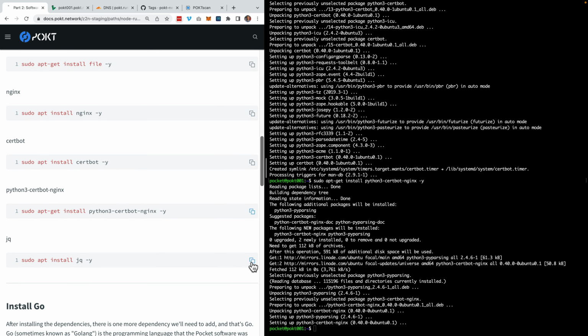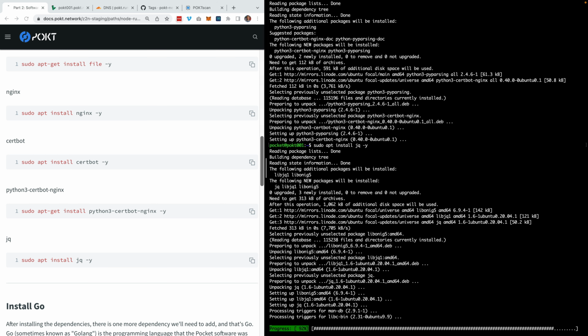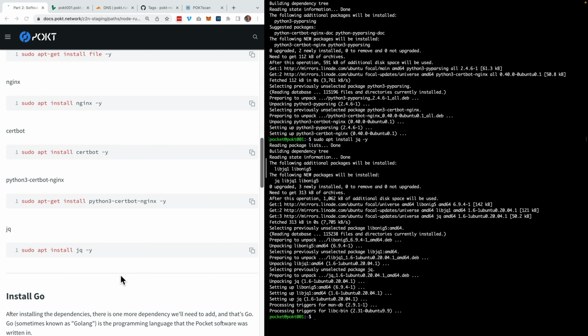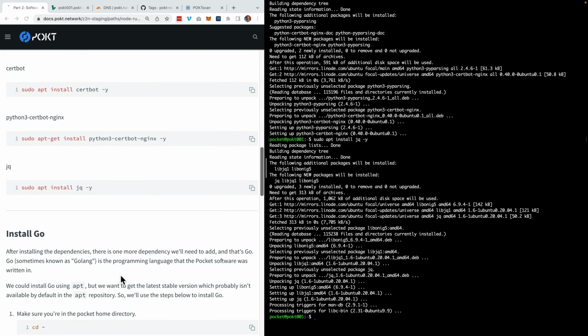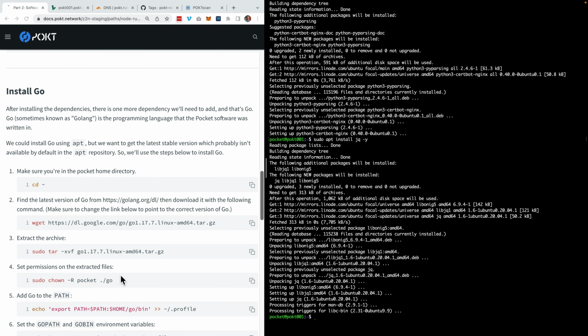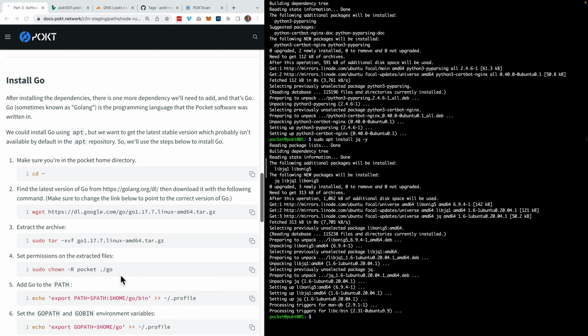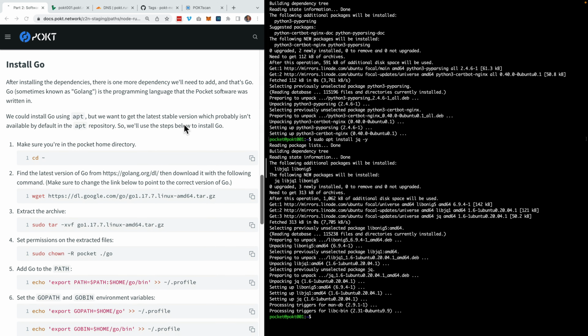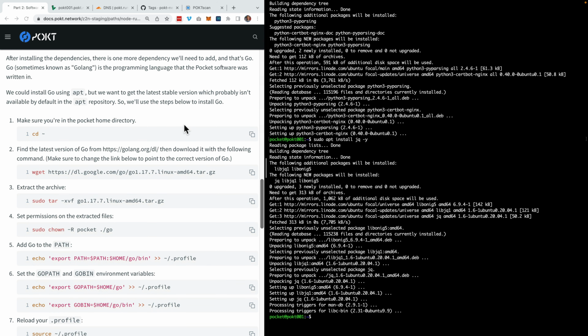And then JQ, this package we're going to use to make updates to some of the JSON configuration files in POKT. So JQ is a utility for working with JSON, JavaScript object notation files, which the POKT software uses for config files. All right, and then another important dependency is to install Go or Golang. Golang is a programming language, and it's the language that the Pocket software uses. So we're going to need that to compile our Pocket software.